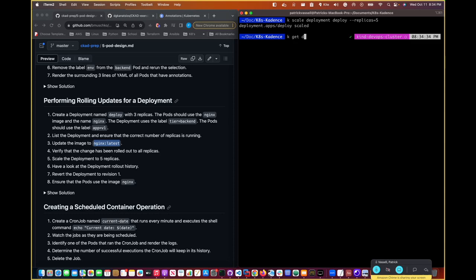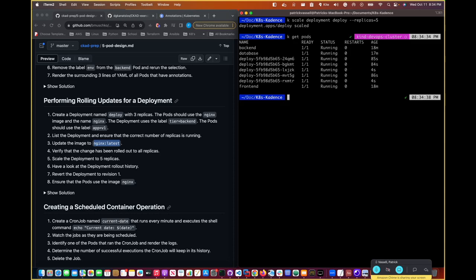If we do k get pods, let's just see. Now it's showing 1, 2, 3, 4, 5. So it shows here we had 3 before, and 44 seconds ago it increased. So those are the newer pods that we just added, which is looking good.